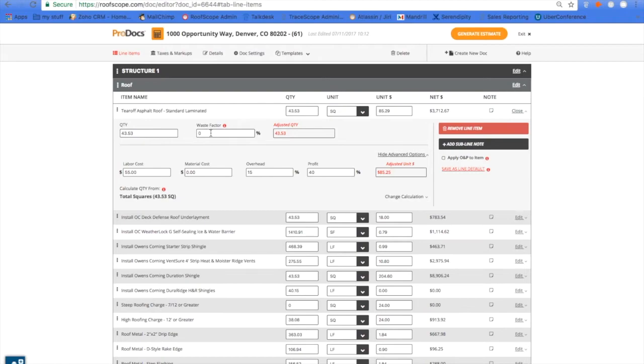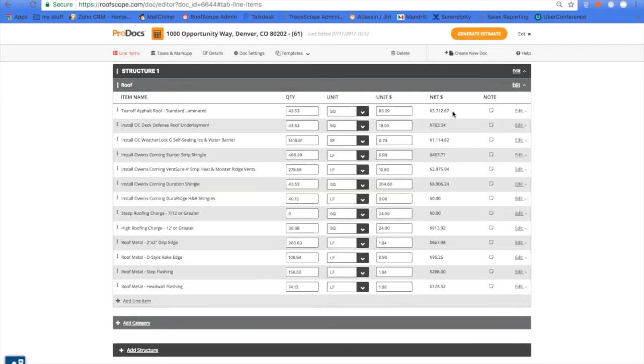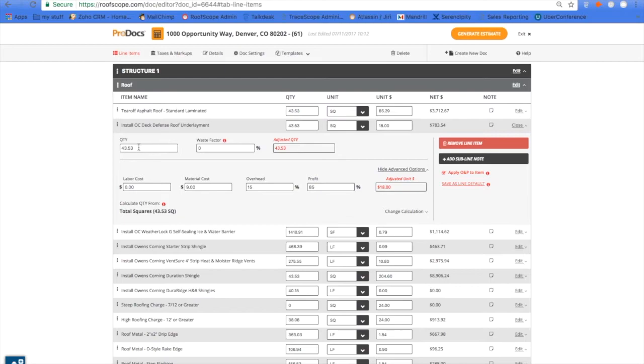We've got no waste, we've got no material cost. We've simply put in $55 labor cost, and the system does the rest for you here. So I've got a $3,700 line item for the tear off. If I go to the underlayment, which of course does have a material cost, you see that we've taken the same quantity, 43.53 squares, 0% waste, no labor on this, $9 material cost with a $15 overhead and a $45 profit for a $783 roof.